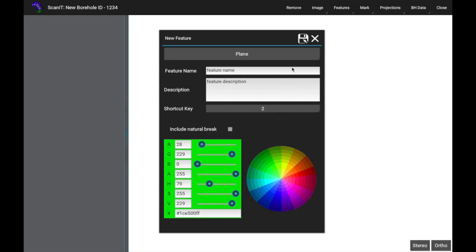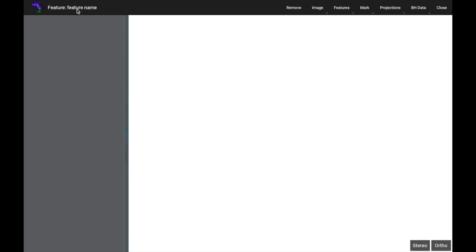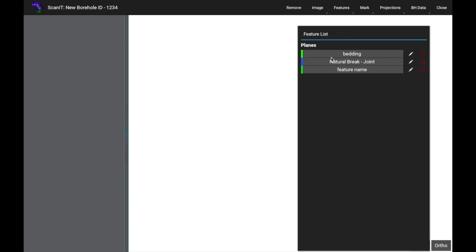Once you click the Save icon, ScanIT will automatically show us that we can use our recently created feature in the action bar. By pressing the Escape key, we can reset the action bar. We can also locate, select, and even edit our features by clicking the Features from the tab and then Select Feature. Here we can view all of our created features. We can edit the feature info by clicking the Edit pencil, delete the feature entirely by clicking the delete icon, or select the feature by clicking the feature itself.